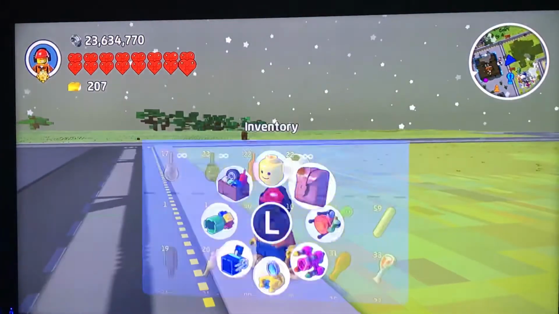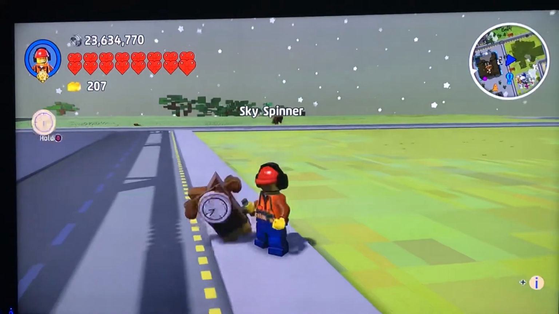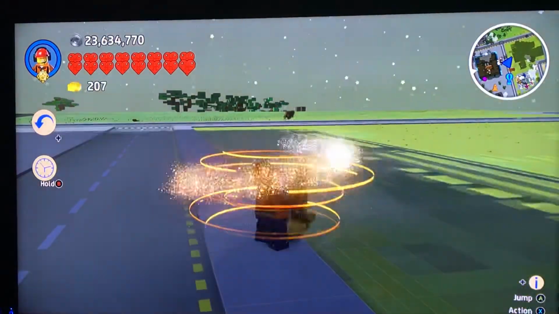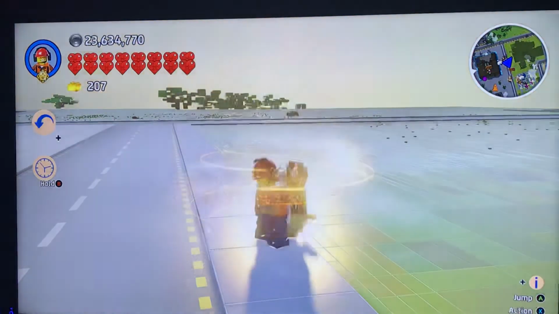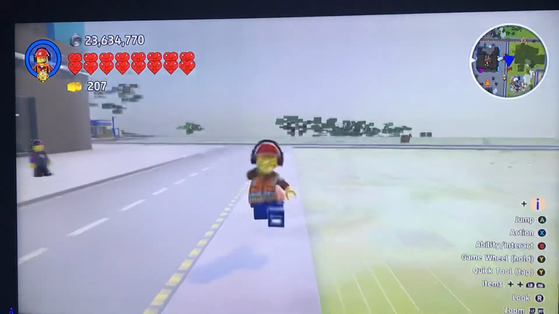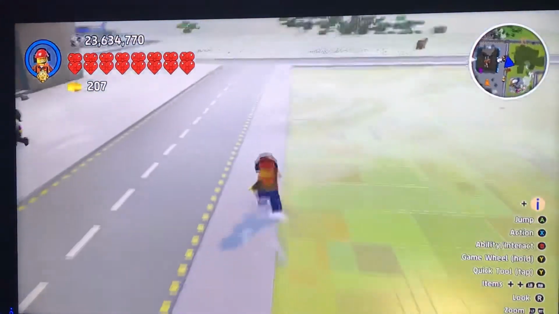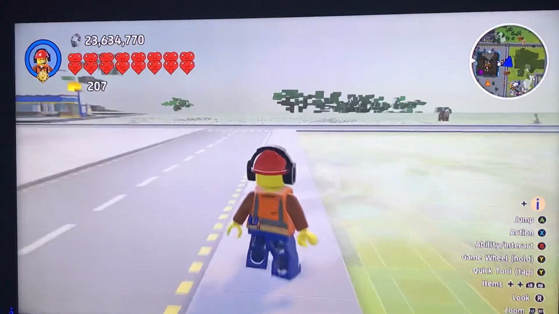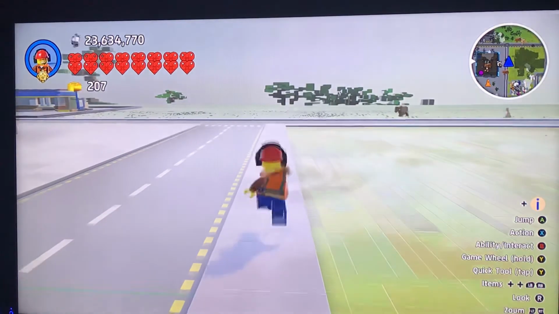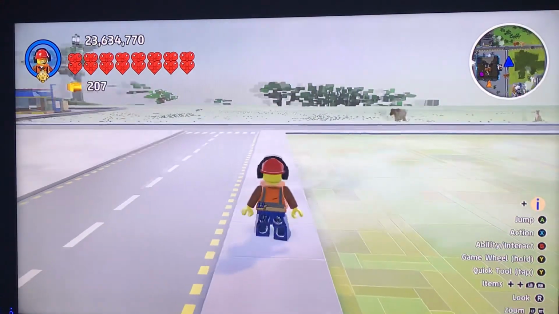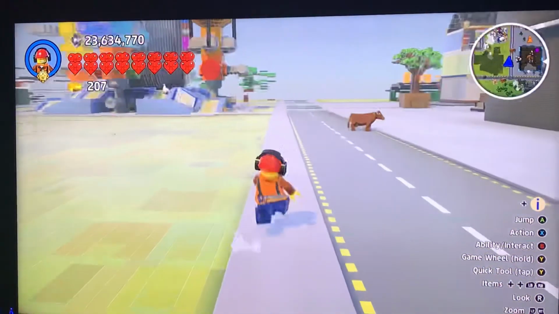Come on, let's spin the sky. Let's spin the sky. I'm probably gonna give my construction worker a name. And I think I'll name him Mike. Mike the Construction Builder. Yes.